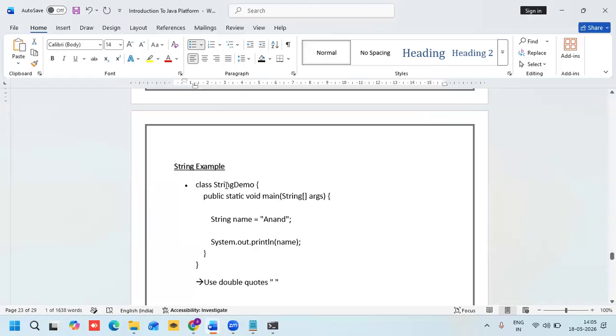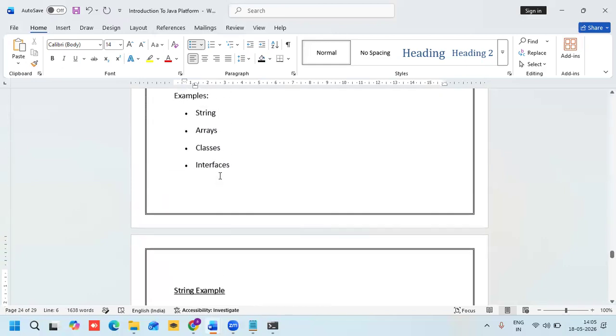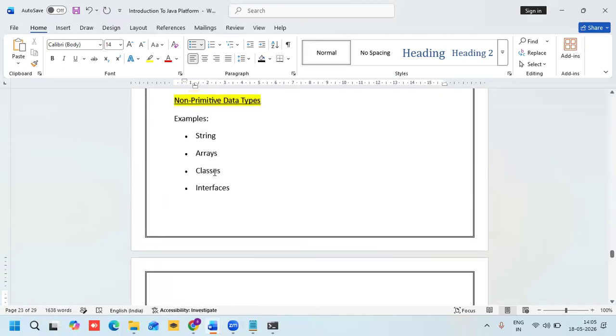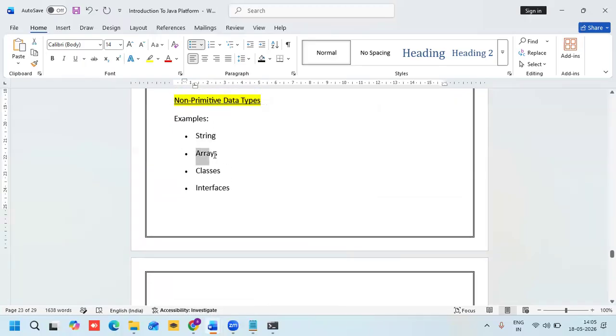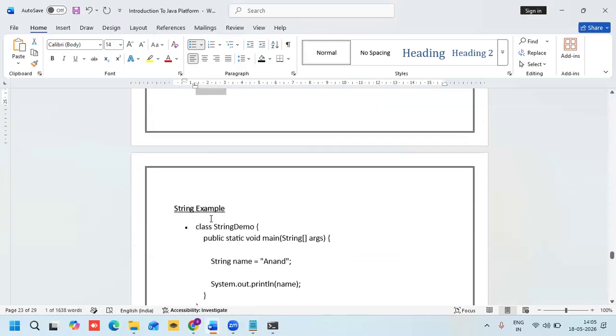What is the example? Class StringDemo, public static void main. First, you should understand what a string is. String is a sequence of characters. A is a character, N is a character, A is a character. When I collect them all in one place, that is called a string. String is a predefined class. Keep in mind, it's a non-primitive data type. Strings, arrays, classes and interfaces are non-primitive data types.